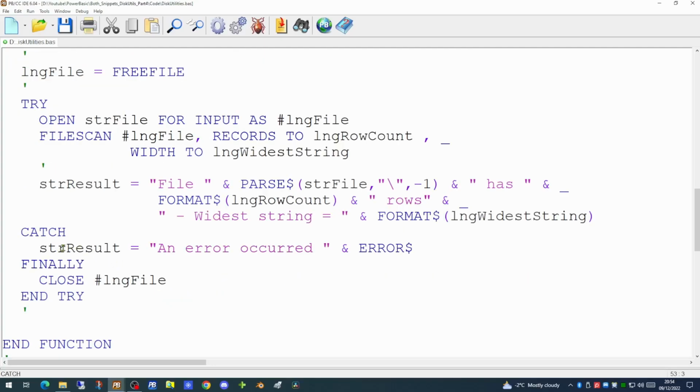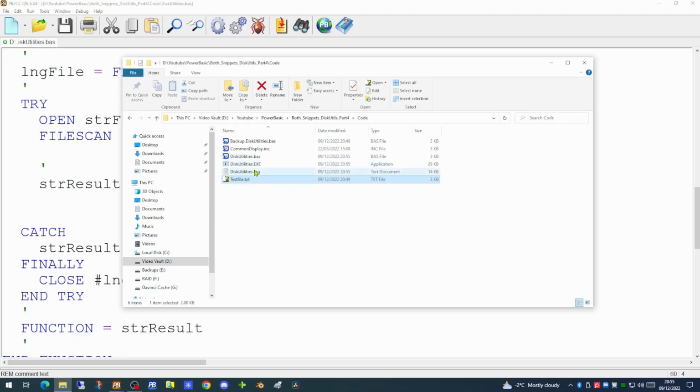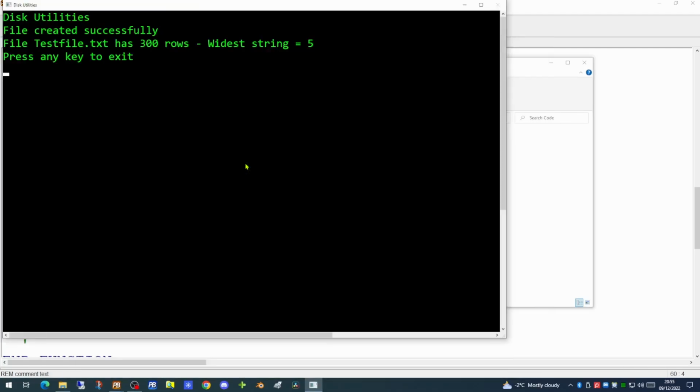And in this case, we will populate the result variable with the words "an error occurred," and error$ will have in it whatever error actually happened. And our last part in this function is to populate the return of the function. So if we run our code now, we will see it's returning to say that the file testfile.txt has 300 rows, and the widest string is 5 characters.